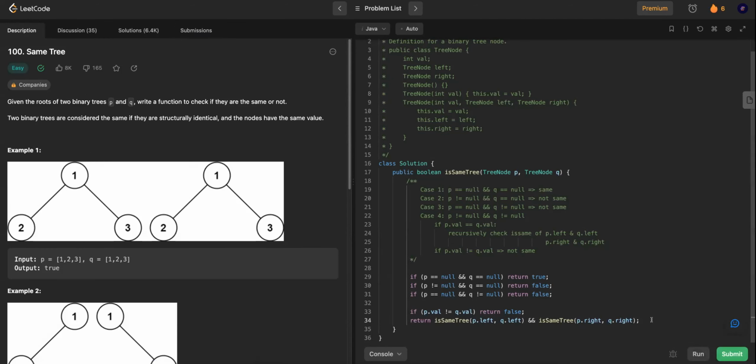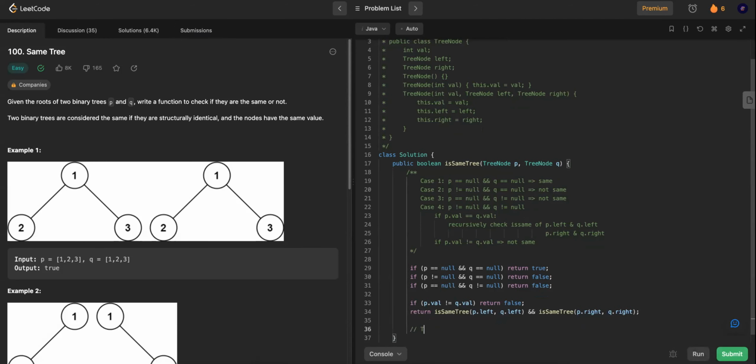So what will be the time complexity of this approach? We will check all the nodes in both the trees, so the time complexity will be O of n. What will be the space complexity? The space complexity will also be O of n, or you can say O of h, if we consider the recursive call stack. The recursive call stack will be at most O of h, where h means the height of the binary tree.